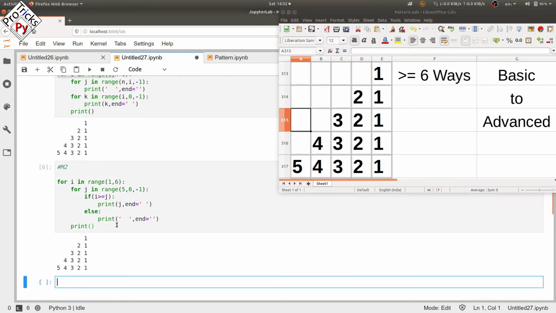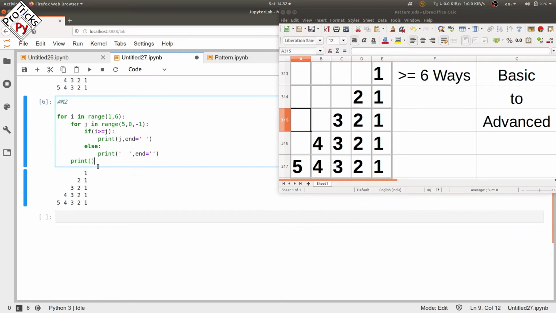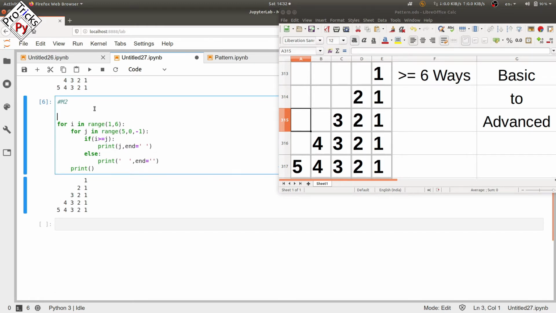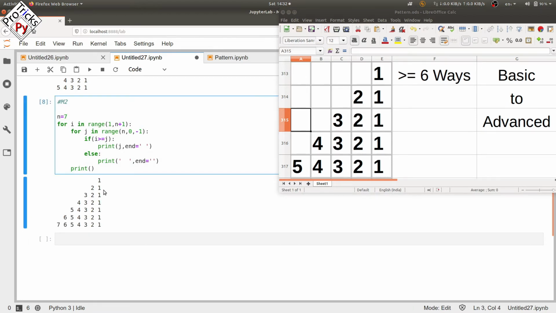So let's execute it now, and here you can see the required pattern. If you want to generalize it, you can do it right here. In the place of 6, n plus 1, in place of 5, put n. Execute it so it works. Let's make sure it works for 7 also and any other value, okay, so it works for all values.